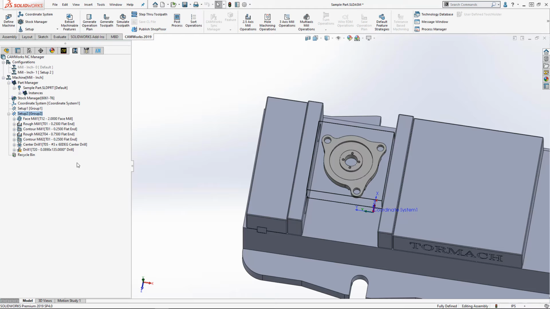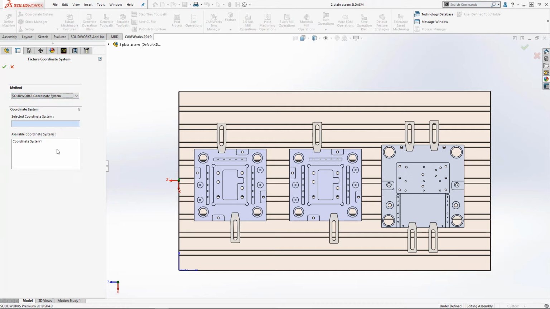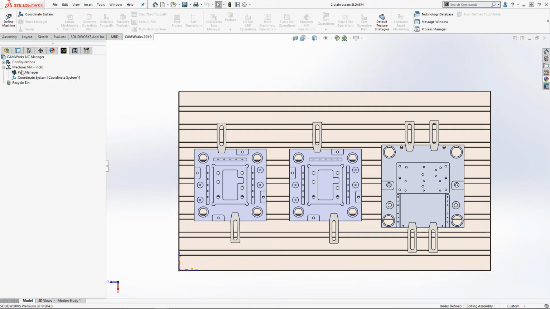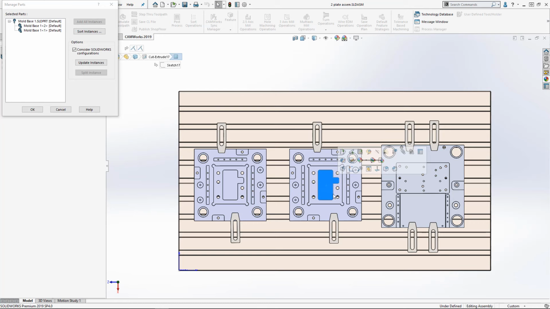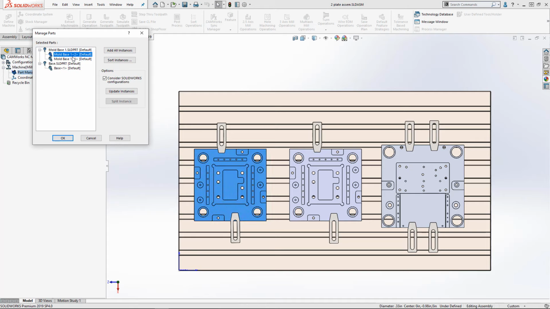Let's take a look at a file that has multiple parts in it and see what that workflow looks like. In this example, I have 3 total parts and 2 of them are the same. I'll start by defining my SOLIDWORKS coordinate system and then add these to my part manager. And you'll notice that both of these parts are under one instance since they are the same part. And then this third part is its own.